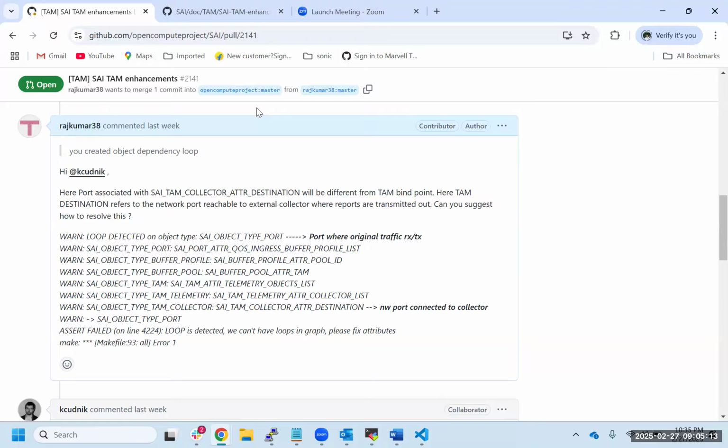Or one other way is that we may have to create some new object type, add the collector attributes there, and bind that object type to this one, or to this attribute. I think creating a new object will not solve the issue here, because it will just add one more loop, one more level in that loop. Finally, the new object will have a pointer to a port, right, Rajkumar? Then it will again be a loop. It'll just increase the length of the loop. That's it, I think.